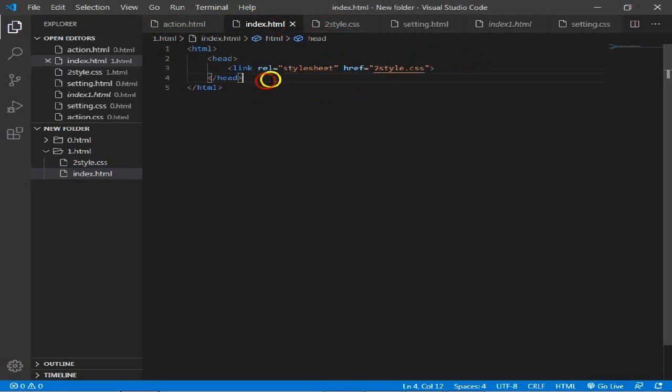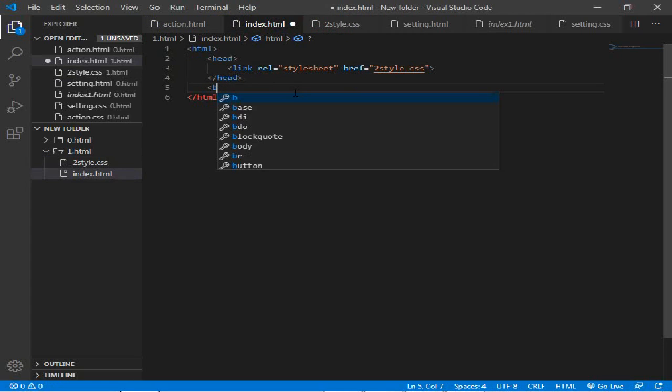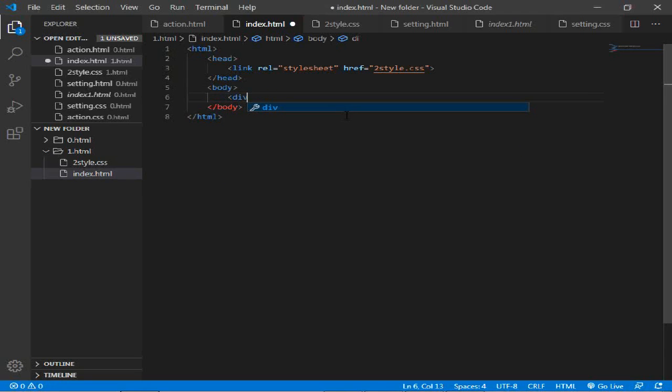Now we come here and we put our body. I know we didn't put a title, but we can do that soon. Our body, and then we gotta put a div. And then we come here. Actually, there's a shortcut. Dot nav bar and hit enter.